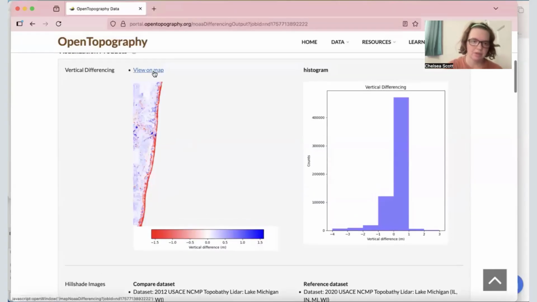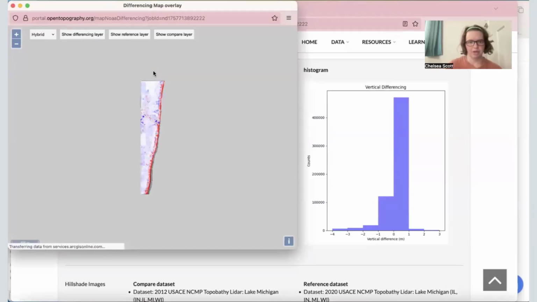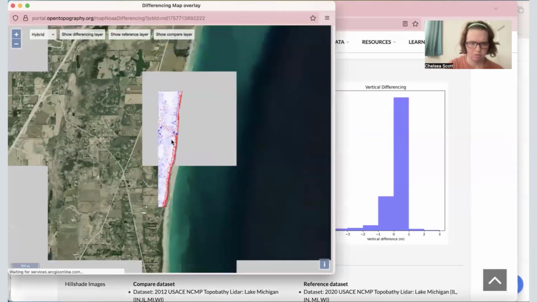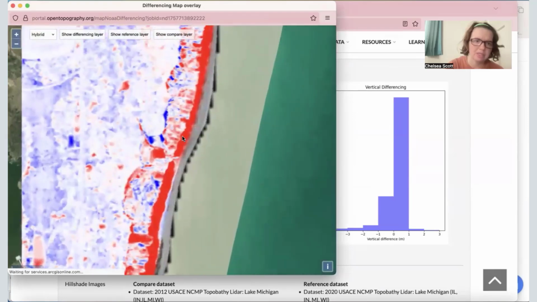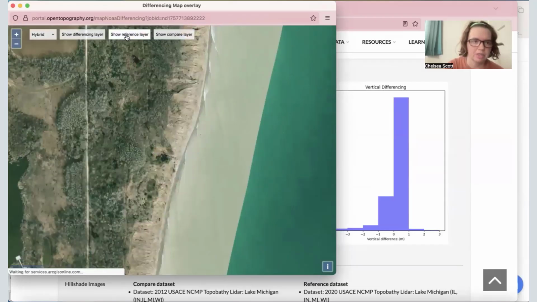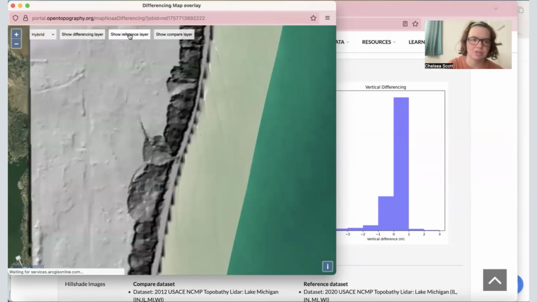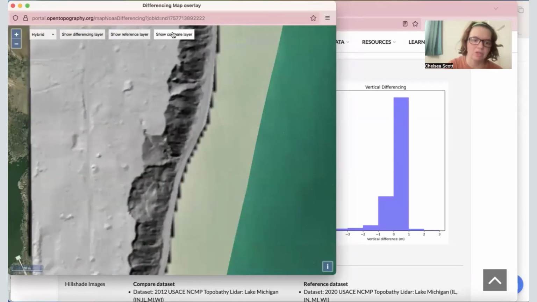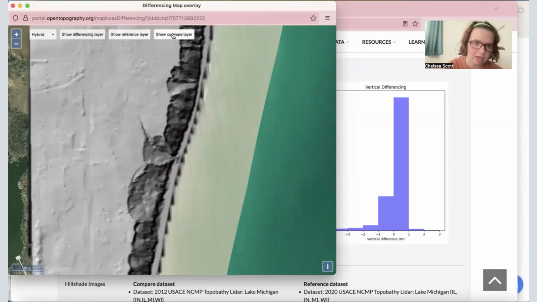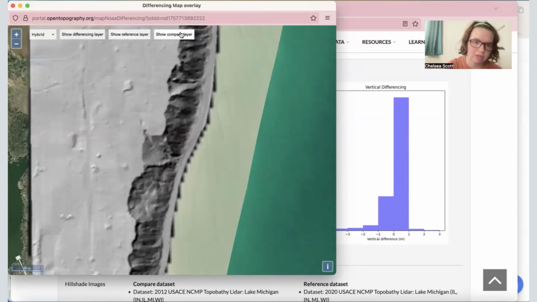And so to zoom in, we can say view on map. That will then open this window and we can zoom in and look at these processes in more detail. So again, here are our differencing results. We also can see the reference, which is going to be the later data set, so the 2012, and then the compare, which is the earlier one, so the 2013 to 2012. So you can look here and we see that there are some changes in the shape of the bluffs between these 8 or so years.